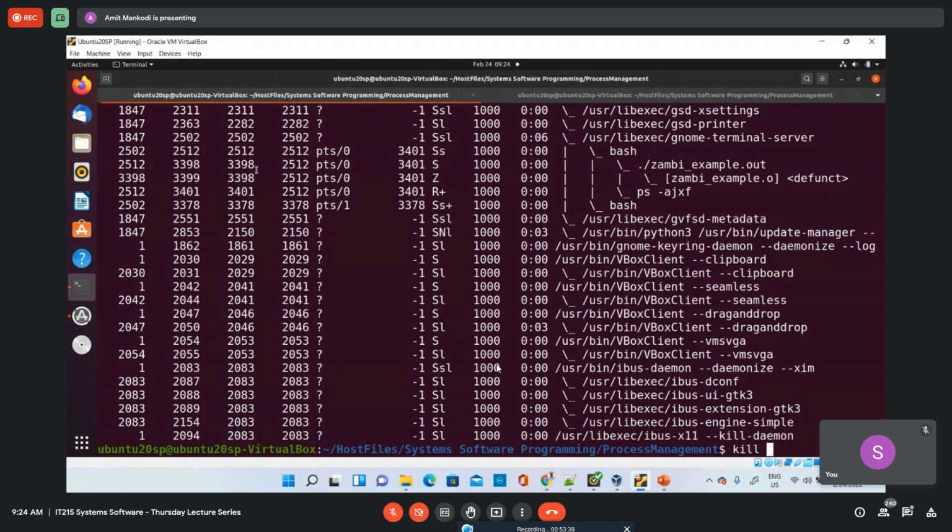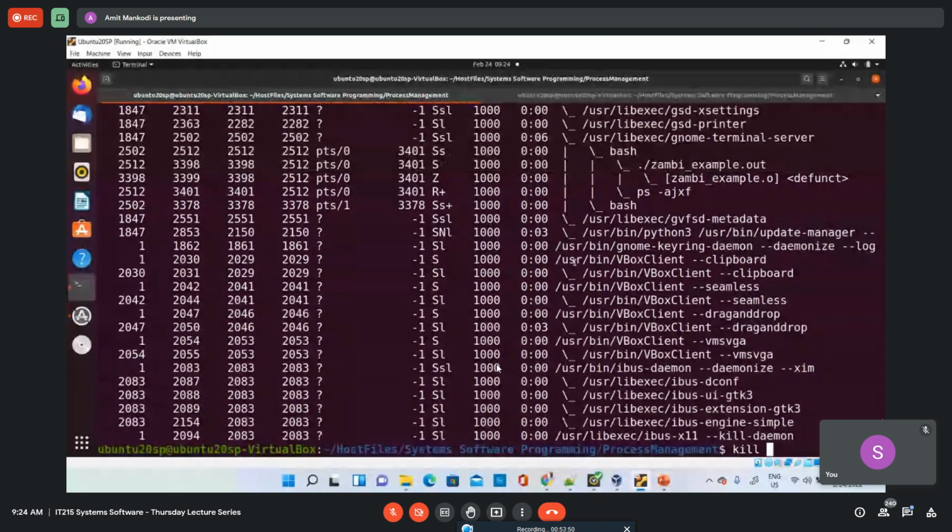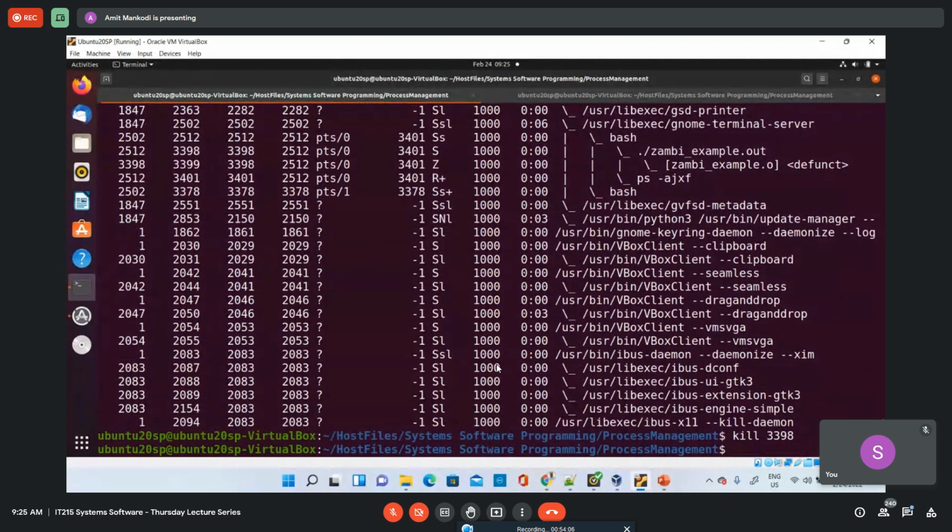Okay, so what I will do is I want to kill my parent process, which is this one, and I will get the process ID of the parent process from here, which is 3398. Okay, so I'm going to say kill 3398, which is going to kill my parent process. Again, once the parent process is killed, the child process will become an orphan, will be inherited by the init process, and the child process will be terminated also.